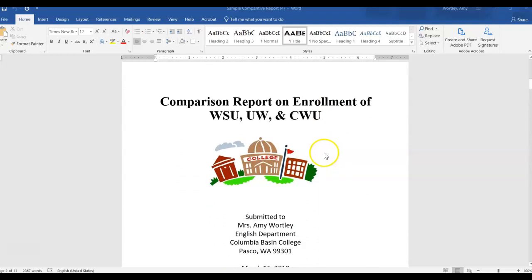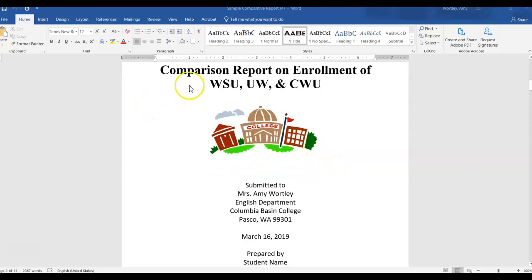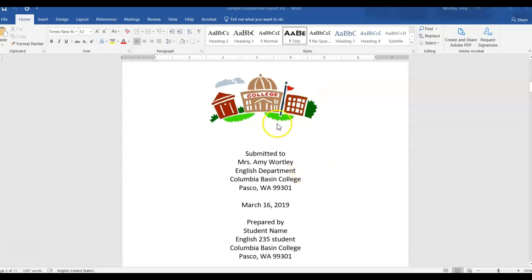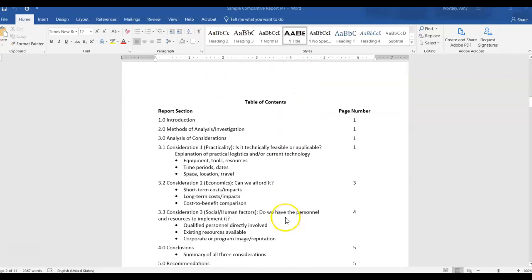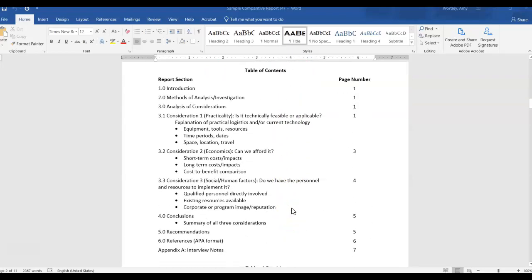After you've written that, you're going to want to include a cover page that includes a clear and concise title about the topic of your comparative report, as well as an infographic of some kind, and the information about your submission. After that, we have our table of contents. There's a template for the table of contents in the recommendation report assignment. So just follow what it does and put in your page numbers as is.